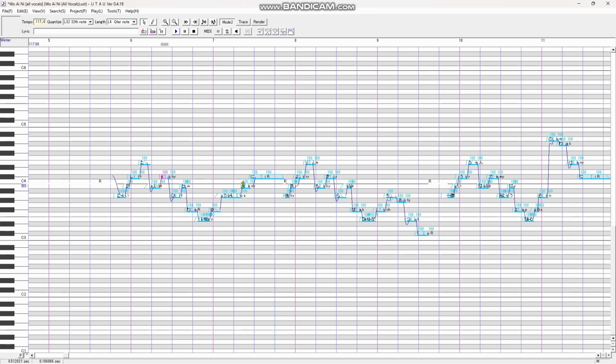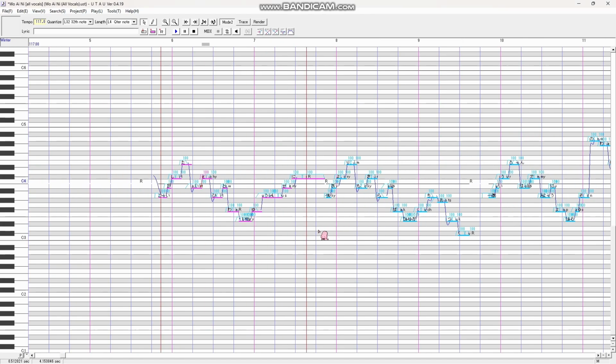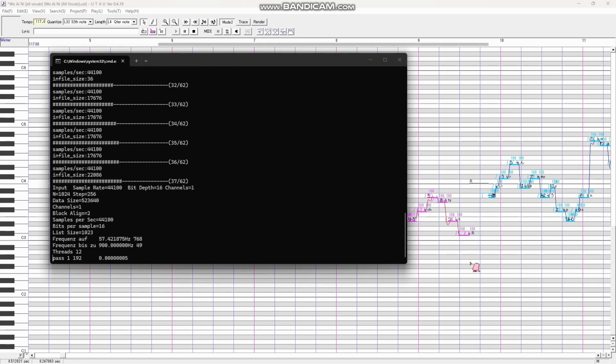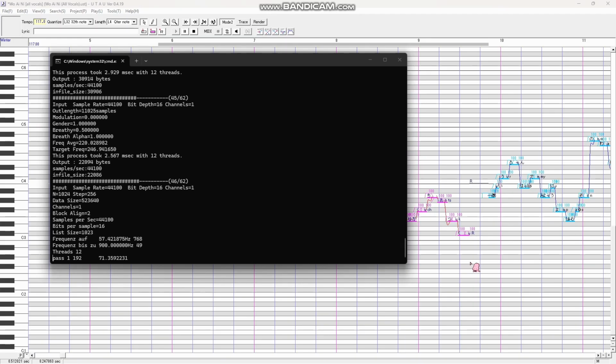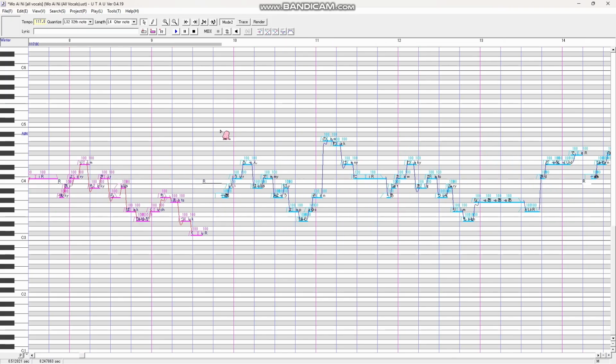I wonder how Winter sounds straight out of the box. Surely can't be that bad. Okay. This is for the curious people like me. Not bad. That's pretty much OpenUTAU too. Damn, it's kind of smooth.